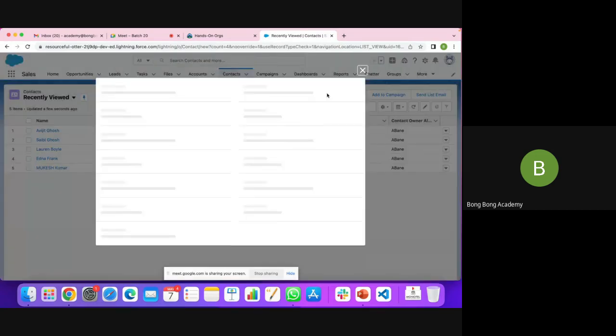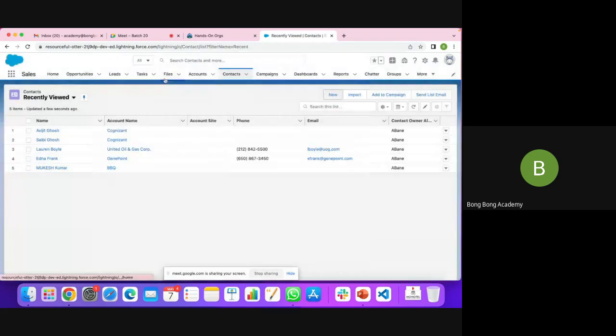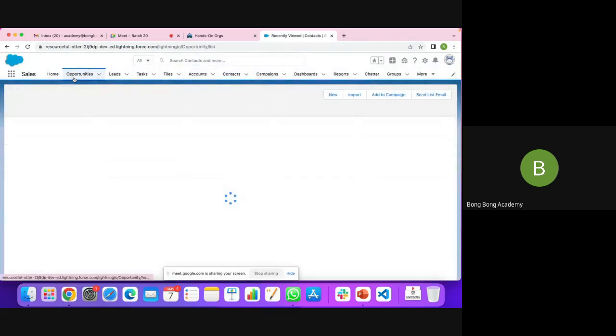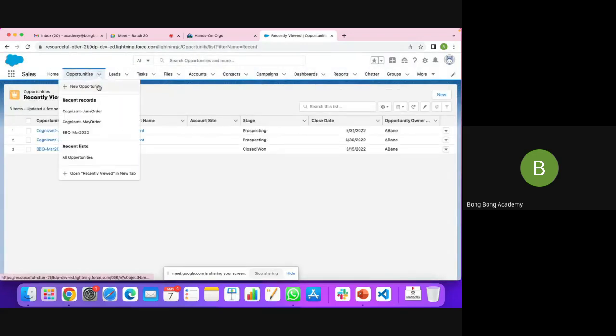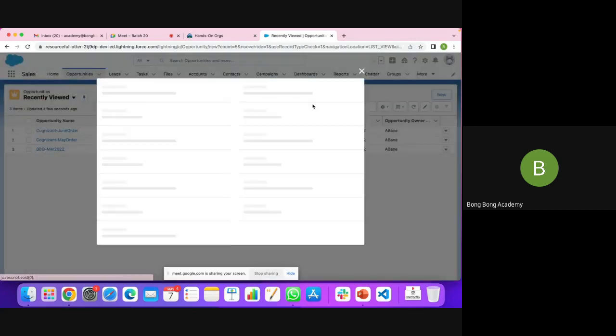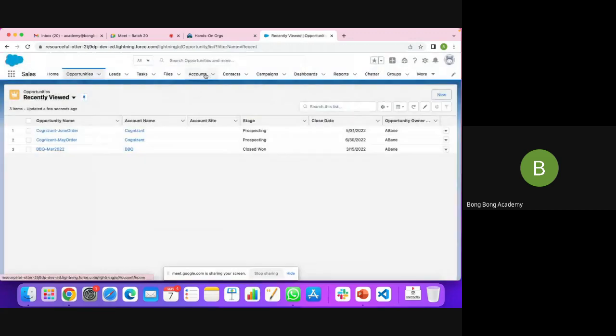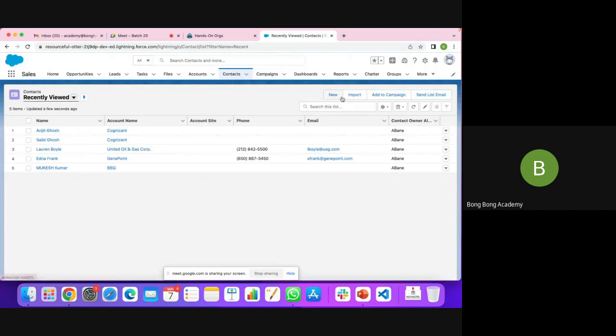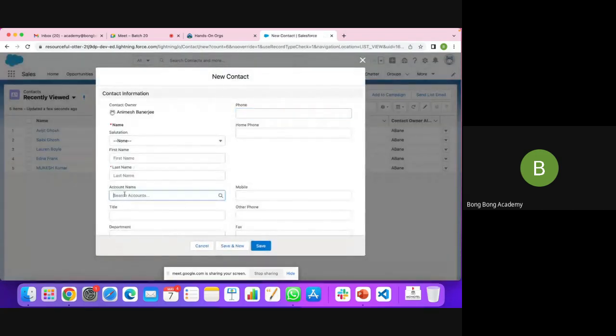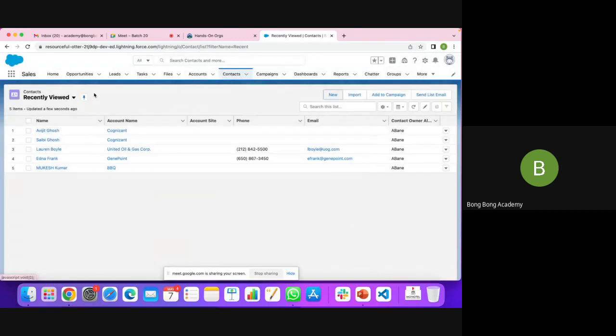Anything, it opens the same window. Same with opportunity. You can use this one, new opportunity, or you can hit the new button here. If you are using the tab from here, then you have to search for the account in order to associate it. If you are creating a contact or opportunity from account, then the association is already created for you. So you don't have to fill up that detail.